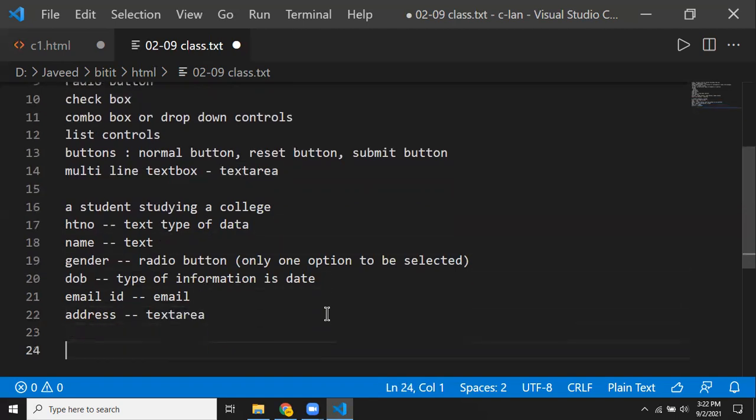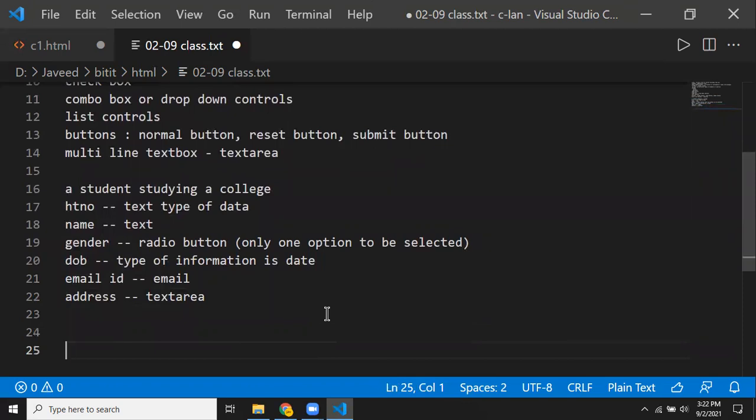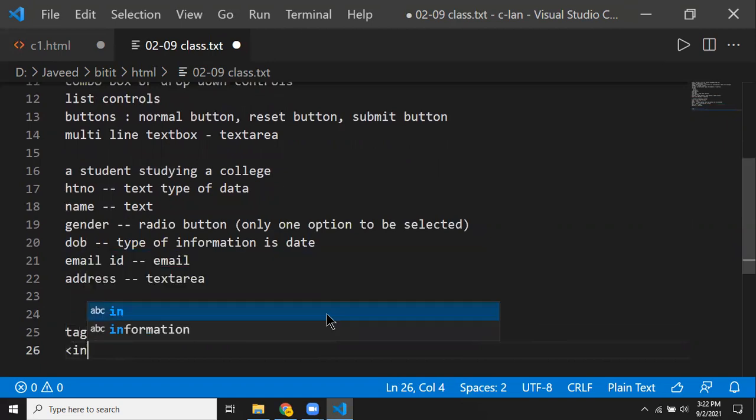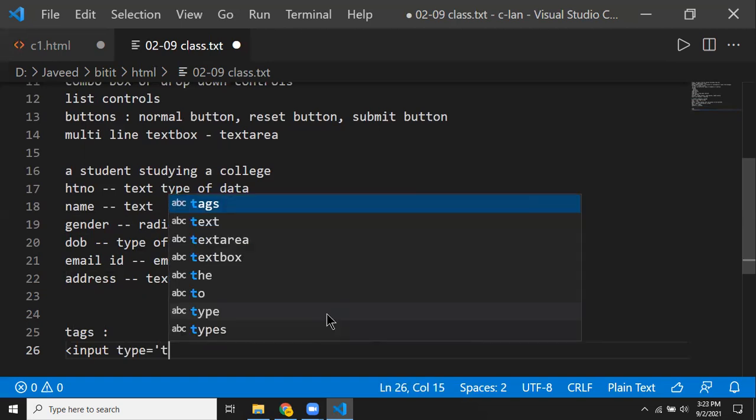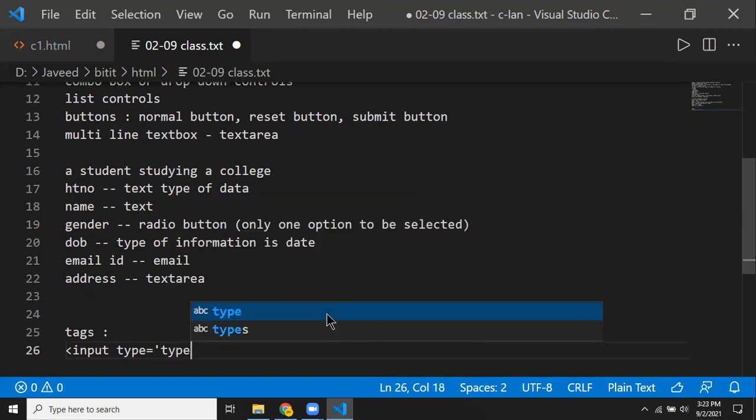Now, for these form designs, in our HTML, we have different types of tags available for us. So what are the tags that we have? Now we have one tag called the input tag. This tag called input will help me to design the text boxes. For this input tag, we have the option called type. Type is equal to, you'll be defining the type of tag here. What is the type of tag that you want to design?